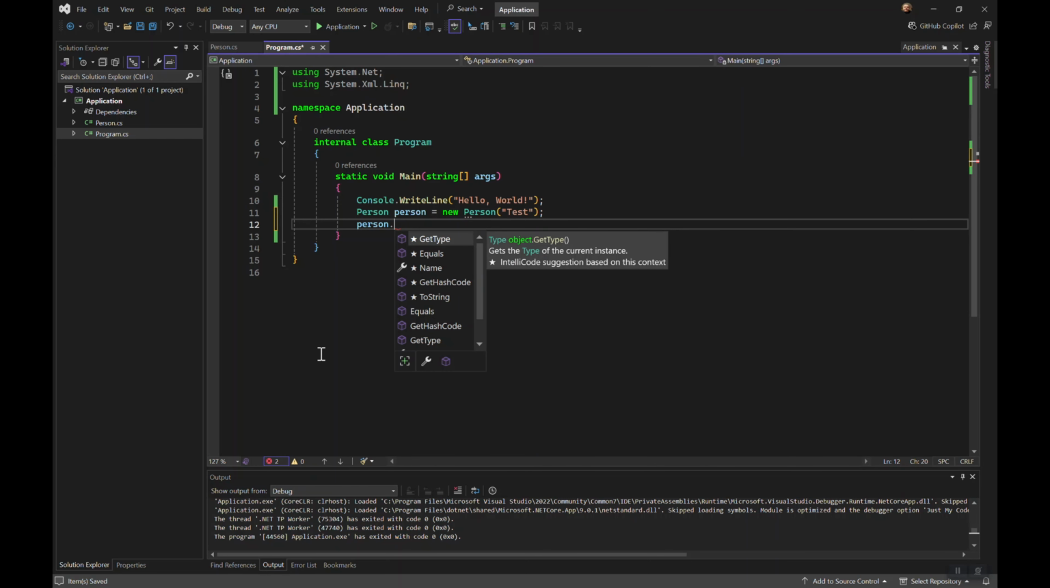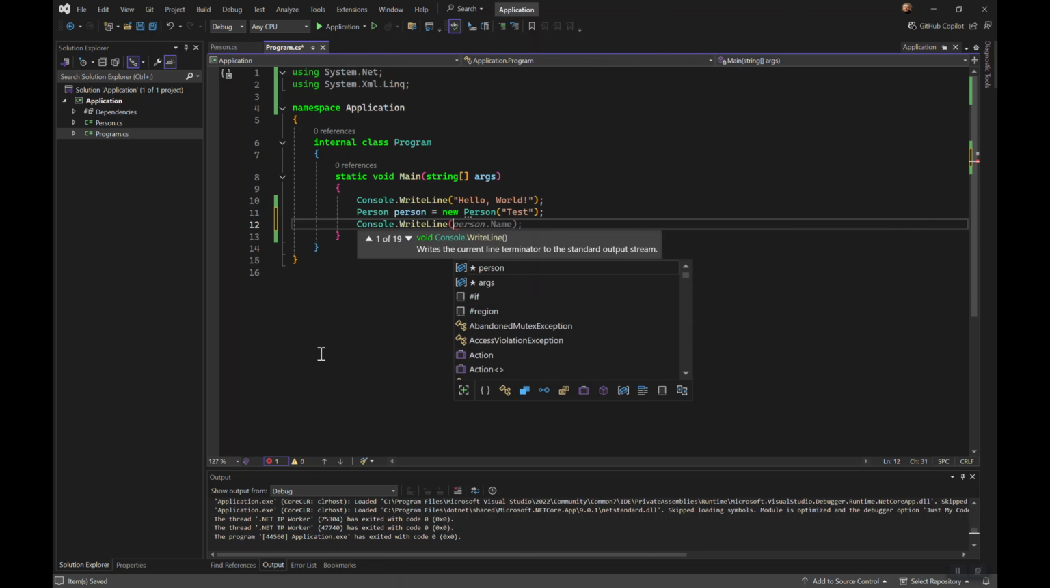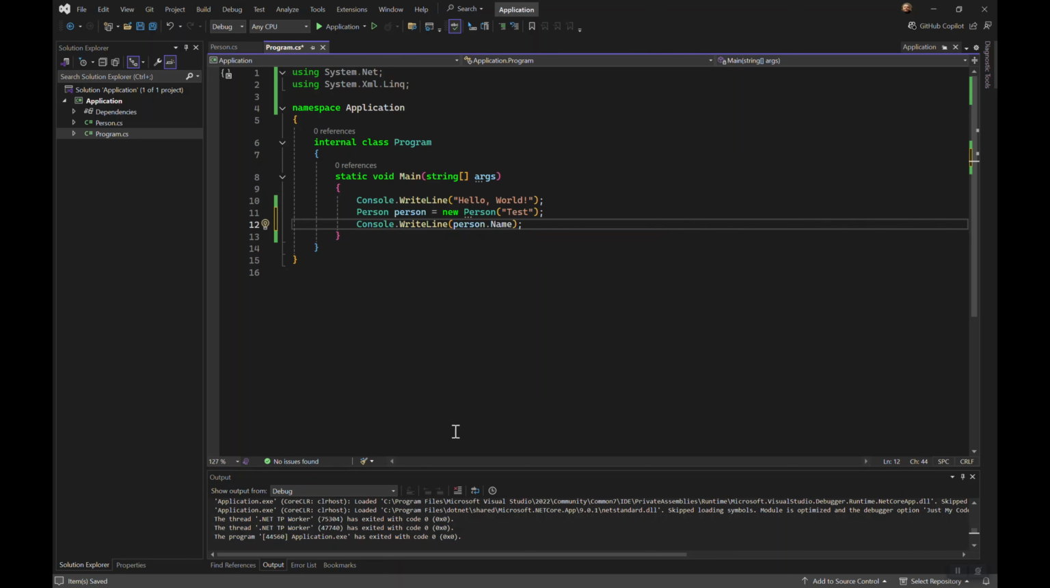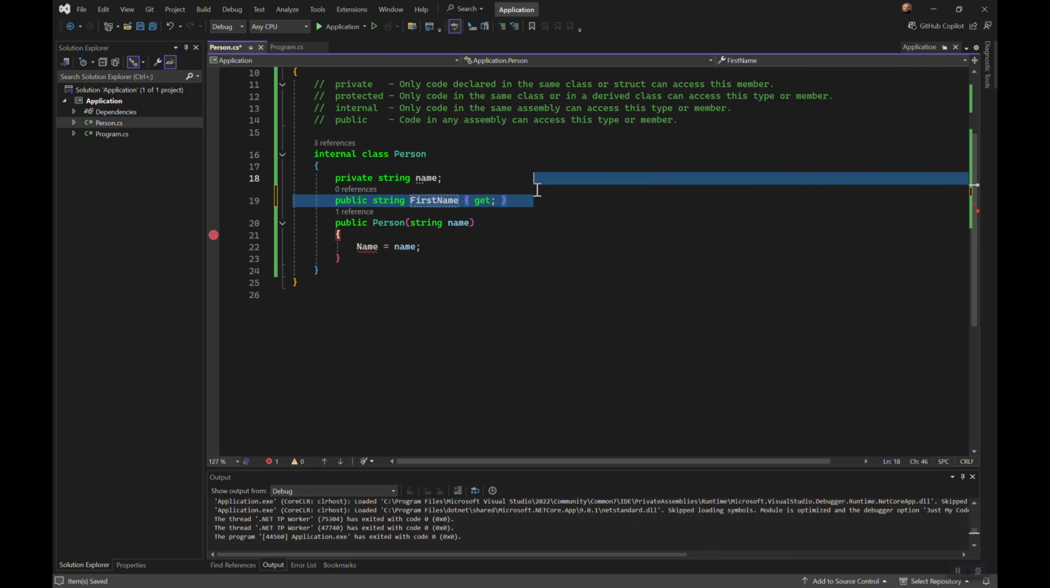You can't set it, but we could print it. You could say console.writeLine person name. So that's protecting that name. Once it's set, it's only set one time, and that gives you control over it. So say you had, instead of just name here, say you had first name and you had last name.